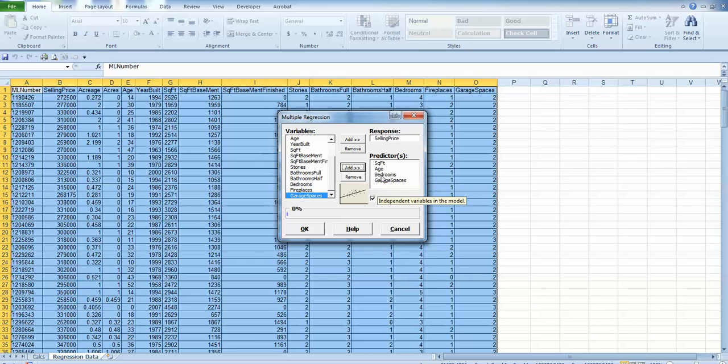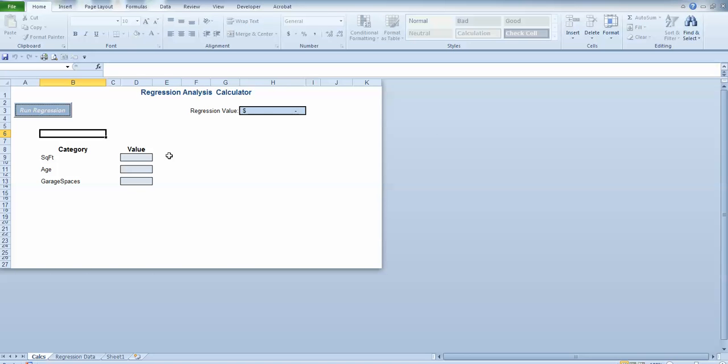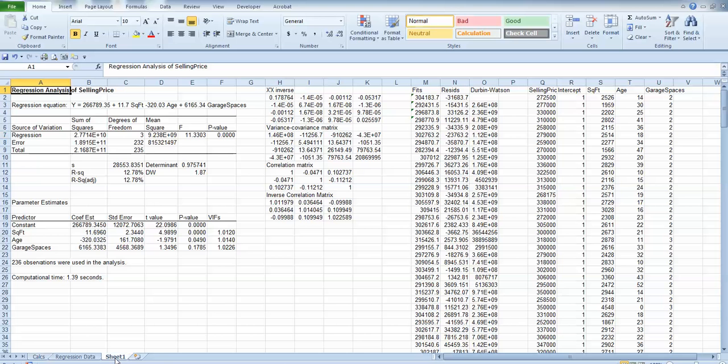If you wanted to remove a variable, I'm going to remove bedrooms and just leave those three in there. Once you have those in there, you click OK. Give it a couple seconds. And you'll come back to the analysis calculator page. Now, as you can see down here at the bottom on the tabs, we've added a sheet. If you click on that sheet, this will just give you all the numbers that happened in the regression analysis.